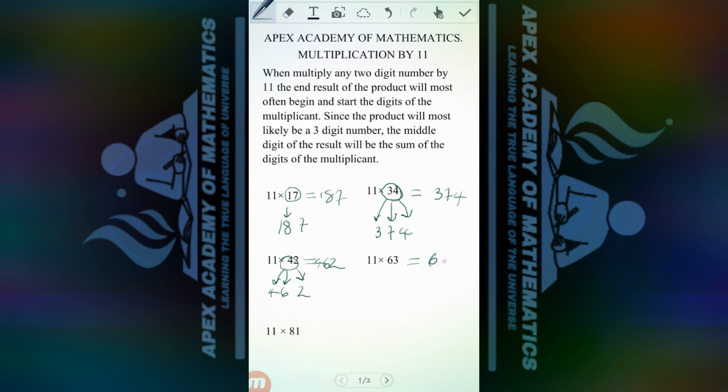And again, if you want to figure out how I got this, I'm going to repeat it one more time. So here we have 6. My multiplicand starts with a 6 and ends with a 3. All right, so the middle digit is going to be 6 plus 3, which is 9. That's 693.